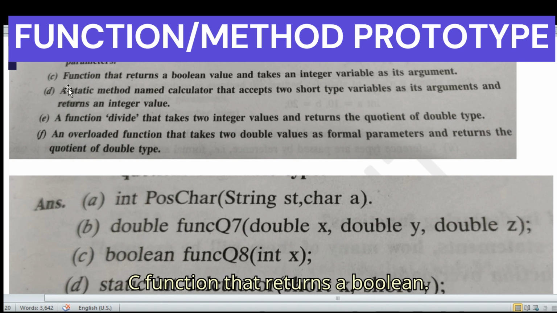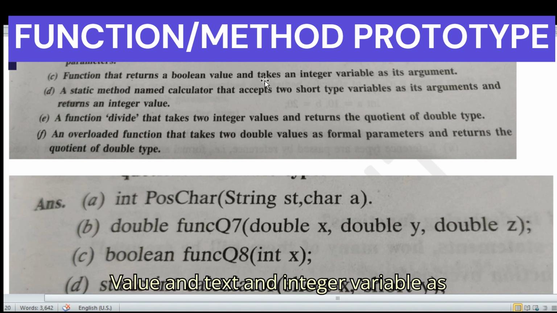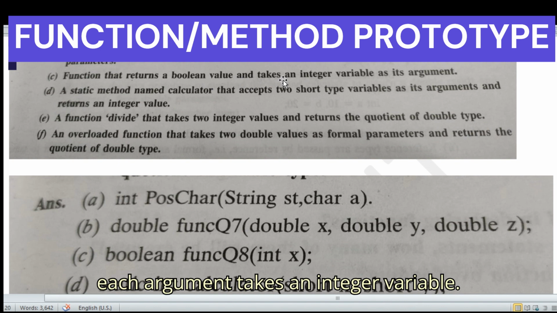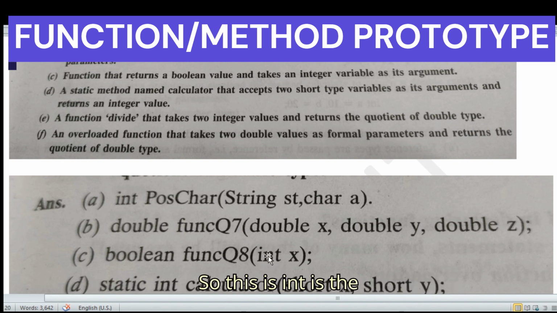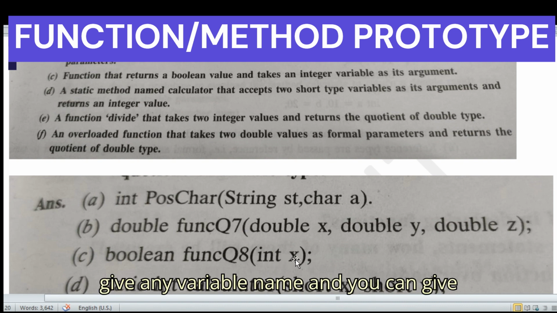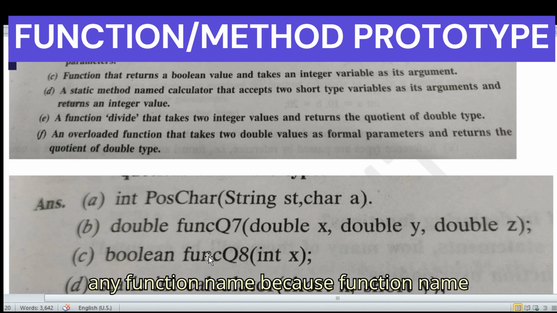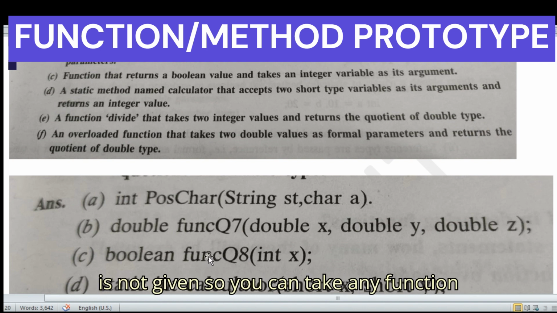Then C, a function that returns a boolean. So this is your boolean value and it takes an integer variable as its argument. So int is the data type, x is the variable. You can give any variable name and any function name, because the function name is not given.